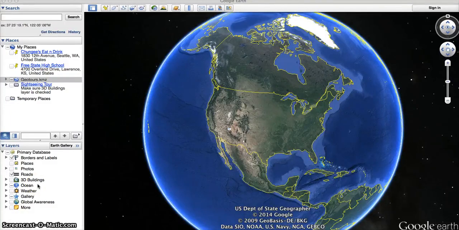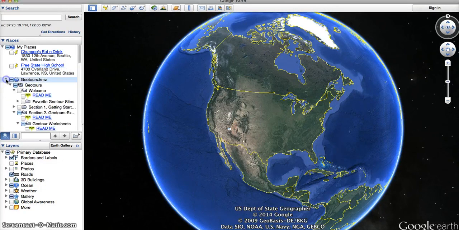Okay, this is a little tutorial I'm putting together to help you work with the Geotours assignments on Google Earth. If you have the Geotours file installed on Google Earth already, which you can find on the website, it should show up somewhere over here on the left-hand side under Places. It's probably in your temporary places. You can also drag it up to the My Places up here, but open up to expand it.